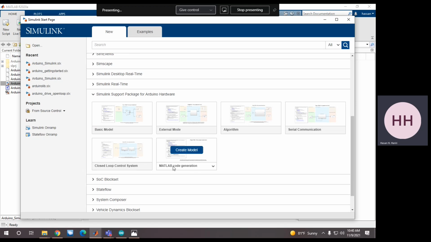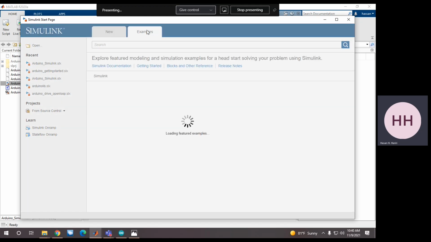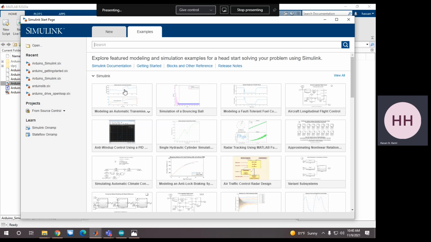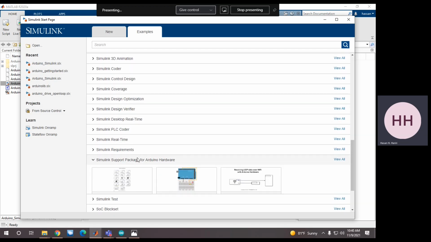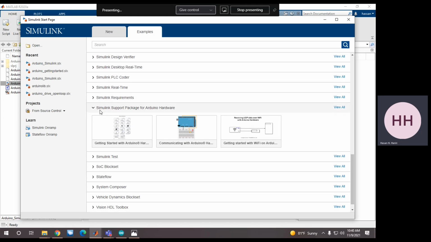Okay, and here some MATLAB code generation to get your code maybe to another thing, like have a C++ code from MATLAB. Also here in examples, I think you will find more by going here also to, as you can see here. Okay, so Simulink support packages for Arduino hardware, some additional examples here about communication with Arduino, and here to use Wi-Fi with Arduino.